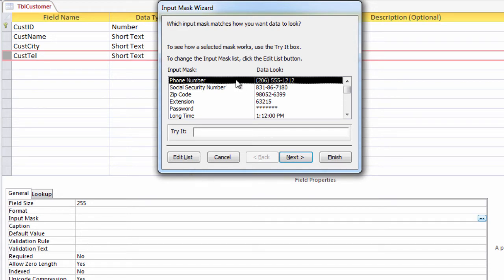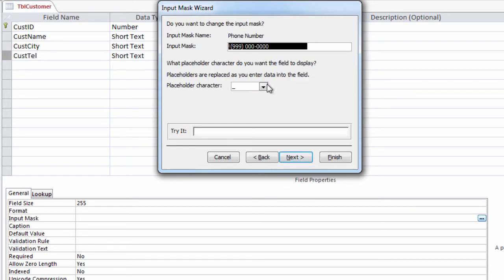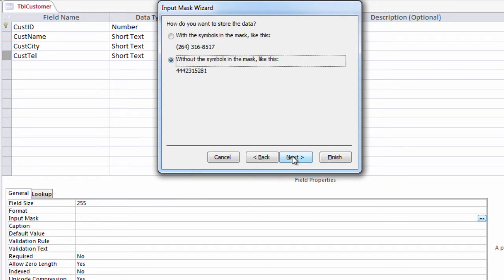The nice thing about this is that you don't have to do anything. Just make sure that you have the right field name chosen, phone number, and keep clicking next. It just shows you how the number might look. Don't make any changes. Just go next, and it tells you without the symbols it's going to look like this. With the symbols, the number is going to look like this. It's a 9-digit number. This is what the input mask means.